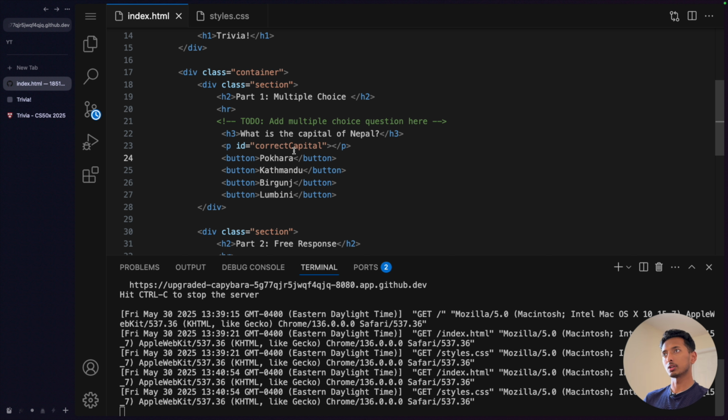So let's say button, right? What do we want to do now? We have 4 buttons, but what we want to do is take a certain action, or basically check a certain condition when the user clicks on one of these buttons. So we have an attribute called onClick. When this button is clicked, I want to call a function called checkCapital, right? And I want to do the same with every other button. So I'll just copy and paste.